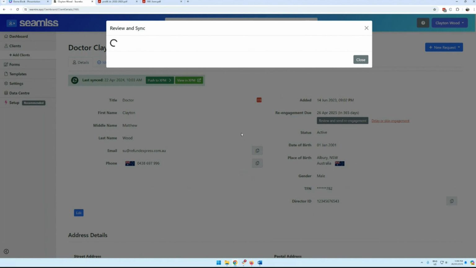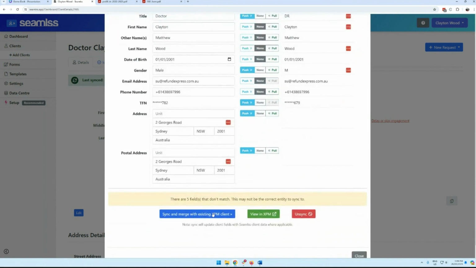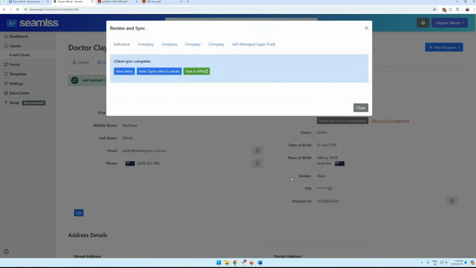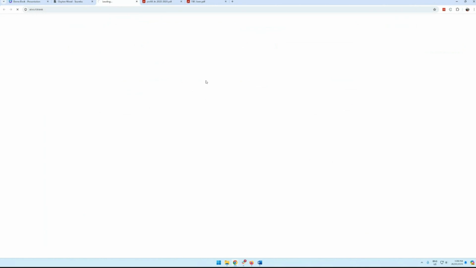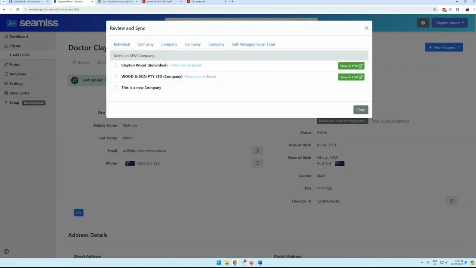Now, the other key thing to remember is that XPM is your single source of truth. If it needs updating, we want to push that data in there. So sync and merge, that will update it. Now we can view it in XPM and get started. From this point, you can start doing your tax return. Now, in this case, maybe the company needs to be added.